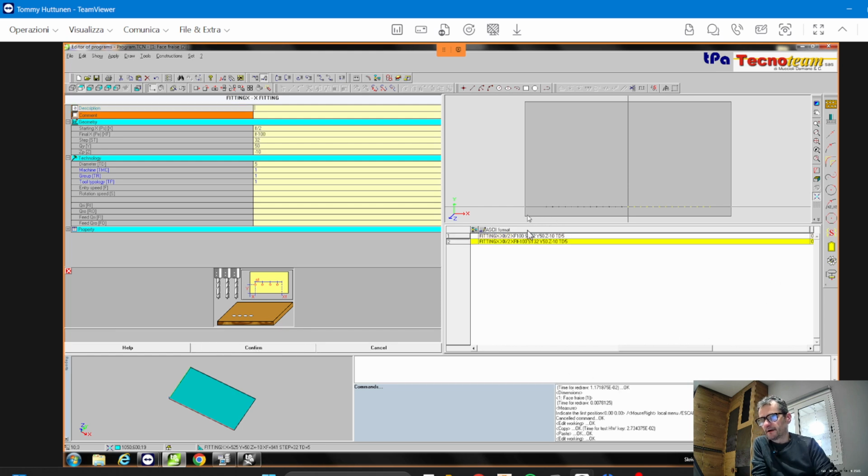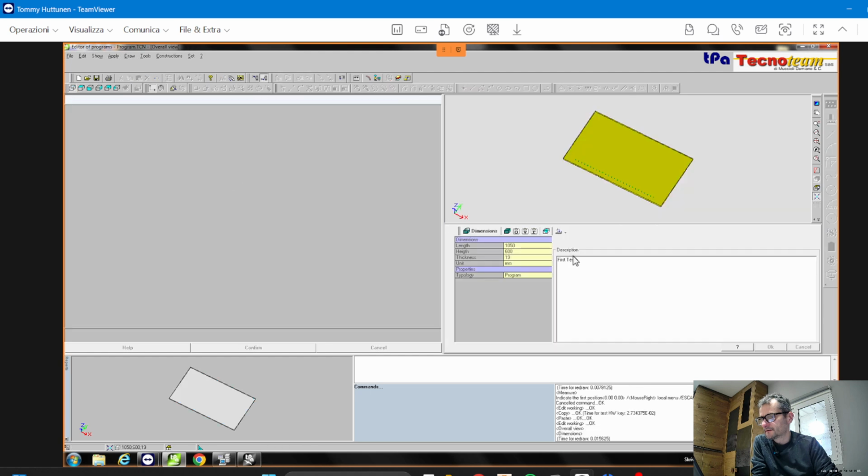So I put 100 and 100, both parts, okay? So in this case, the starting point and end point will be the same, perfectly the same. Also, no, it's not necessarily 100 millimeters. Of course, it's not 100.